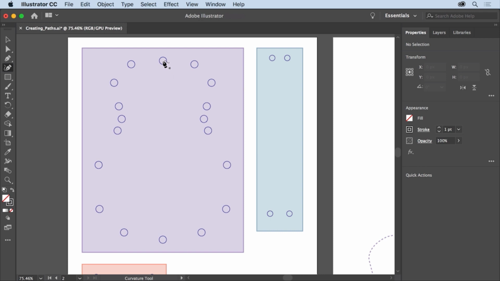So starting at the top, click to create the first anchor point. After you release the mouse button, move the pointer to the next circle and click to create another anchor point. After you release the mouse button again, move the pointer away and notice that a curved path is created between these 2 points. Move the pointer around to get a feeling for how it's creating the curve.